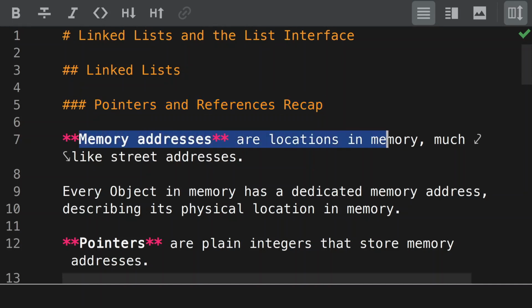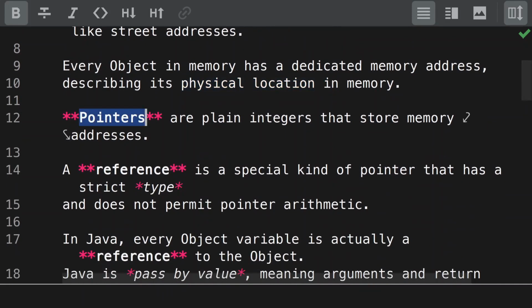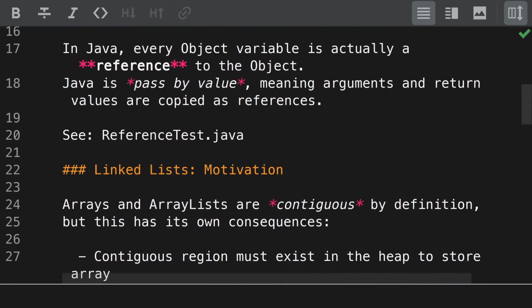Recall that memory addresses are locations in memory, much like street addresses in real life. Every object in memory has a dedicated memory address that describes its physical location. Pointers are plain integers that store memory addresses. References, which we use in Java, are a special kind of pointer that have a strict type attached and don't actually expose the underlying memory address value, so we don't get to perform pointer arithmetic. In fact, in Java, every object variable declaration is actually a reference to the object.